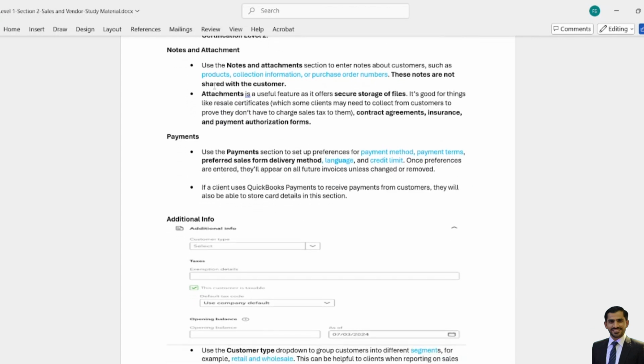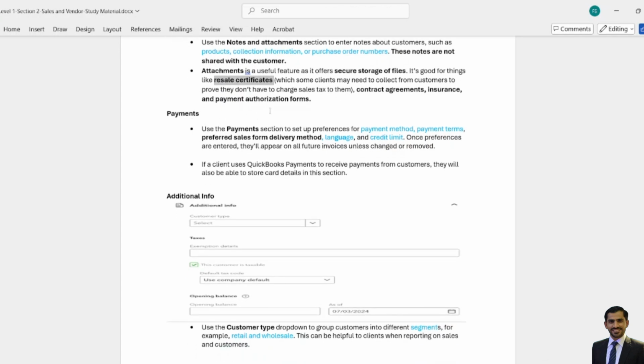The second one is notes and attachments. For any customer, you can attach any agreement, insurance, or payment authorization form with them. So what's the main thing? Use the notes and attachments section to enter notes about the customer, such as product, collection information, purchase order number. These notes are not shared with the customers. These are only for your record keeping purposes. And attachment is a useful feature to offer secure storage of files, such as a resale certificate. This can be asked in your MCQs. And the contract agreement, insurance, and payment authorization form.